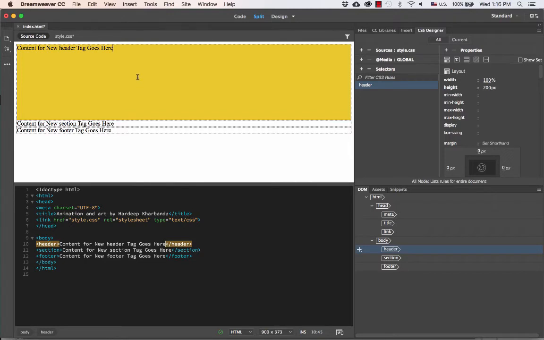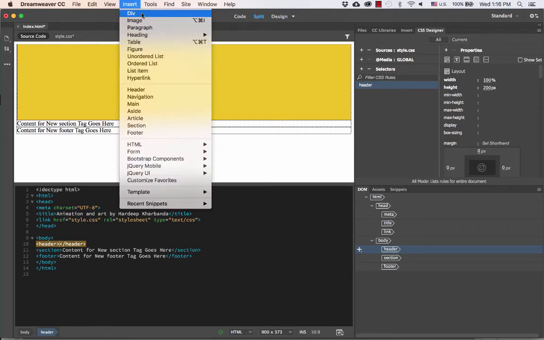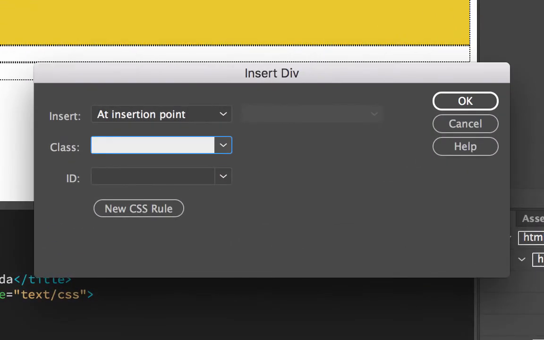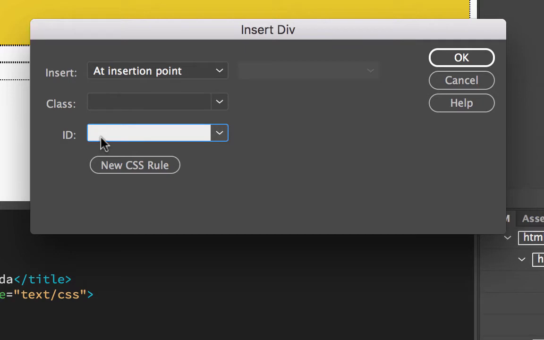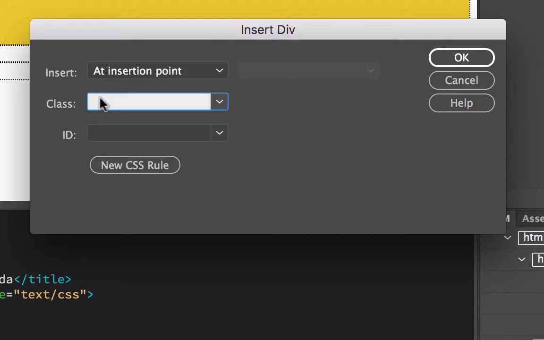So to add my container div, I can remove this text first, and then I go up to Insert, Div. It's asking me where do I want to insert, and I say at insertion point. I can give this div a name here. Now there's two kinds of names. One is ID, which is a unique name that only that div can hold, and the other is a class. With a class, more than one div on the page can share the same name.